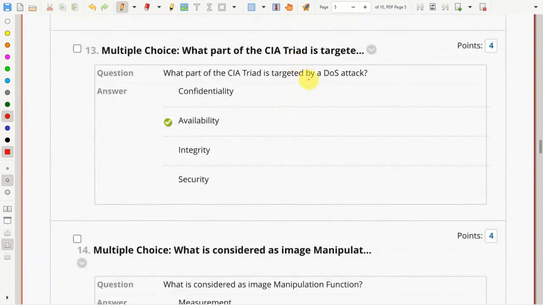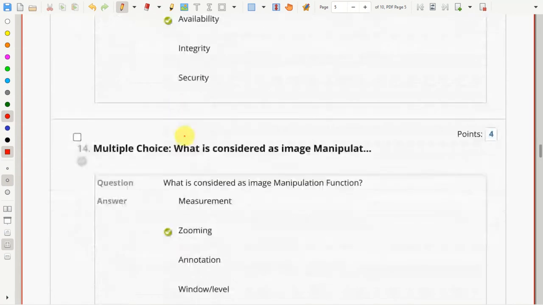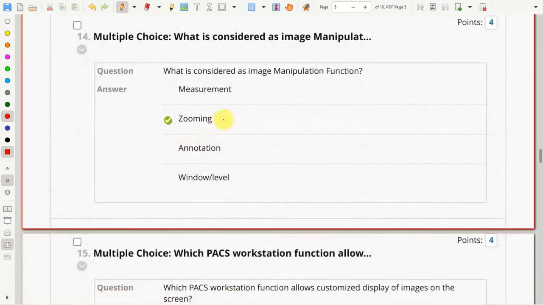Which part of the CIA triad is targeted by the DoS attack? Denial of service targets availability, because when you have a denial of service, you're unable to access the service. The service is unavailable. So this is the part of the CIA triad that is targeted by the DoS attack.